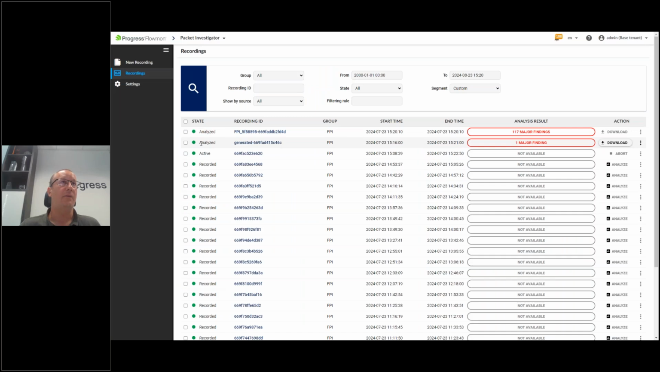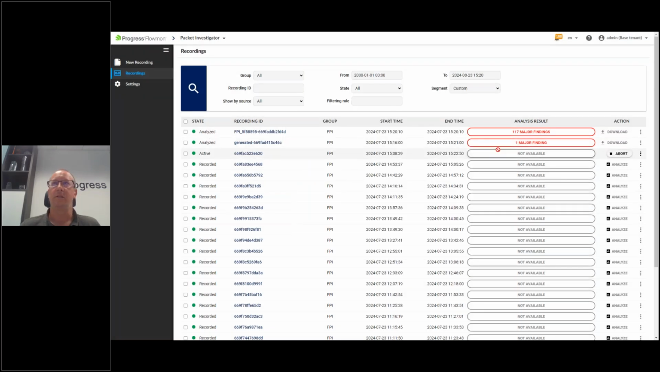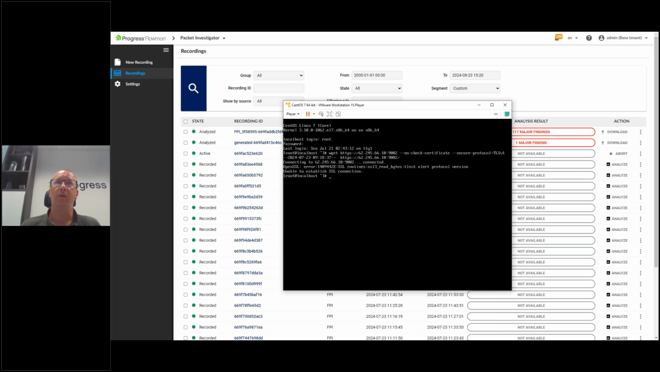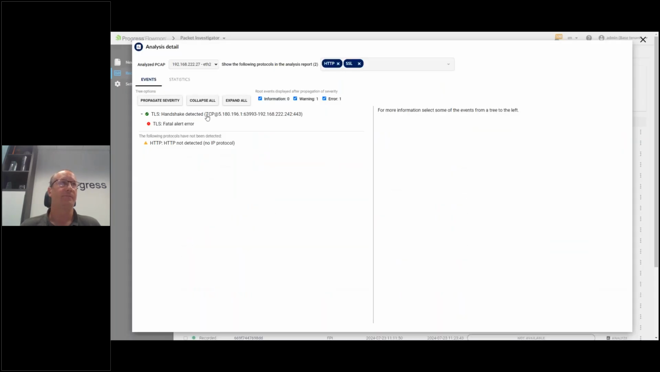So let's see if we have already our previous analysis completed. So just a reminder, we have captured traffic for this specific host on this port. You can see the amount of traffic that was captured, and you can see the status of the analysis. What we did, we tried to connect using a wget command using TLS version 1, which is not supported by the server. So let's see what is the result of the analysis.